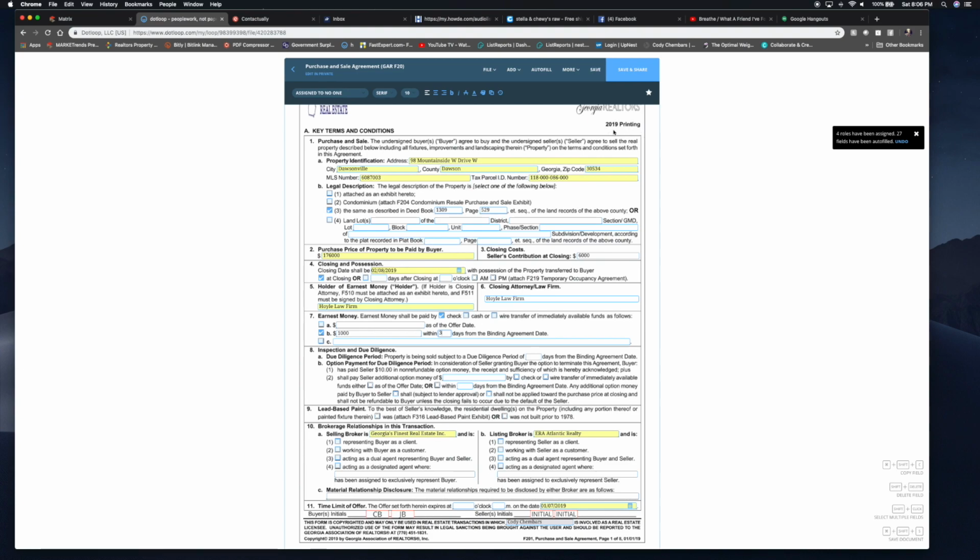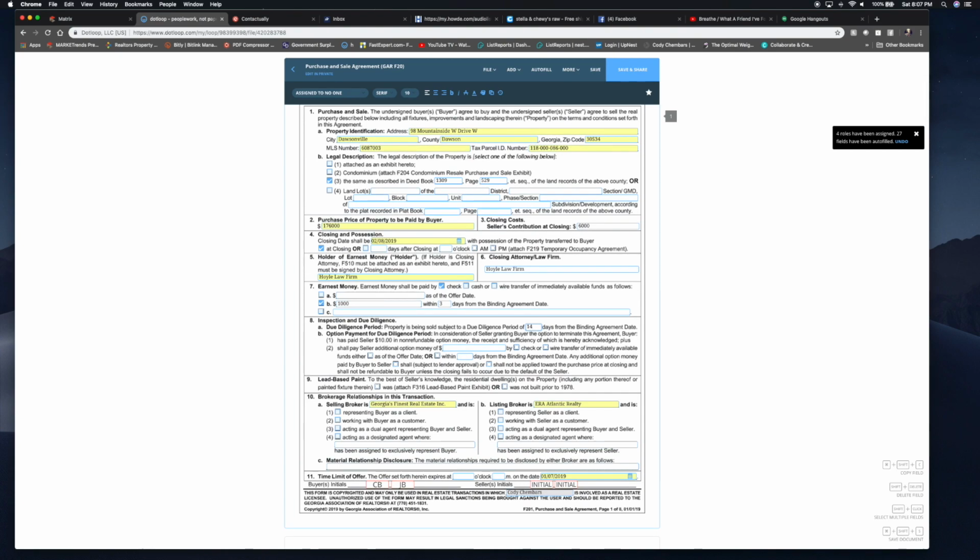And then due diligence. So we're going to come in here. We're going to put 14. We may not need it, and they may counter it, but we're going to ask for 14. That's on the high side. 7 is aggressive, and 10 is middle of the road. Definitely don't want to put anything over 10 if you're competing in a multiple offer situation.